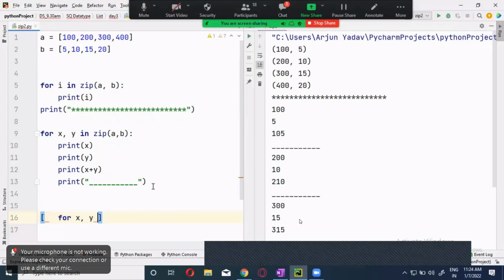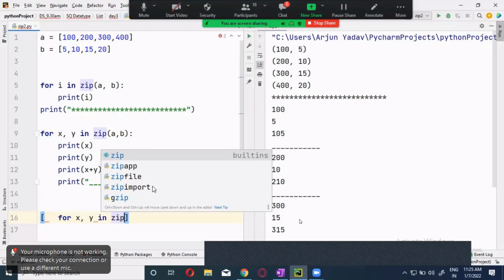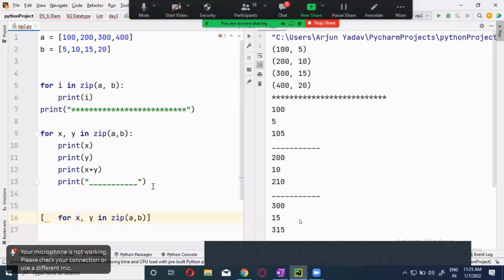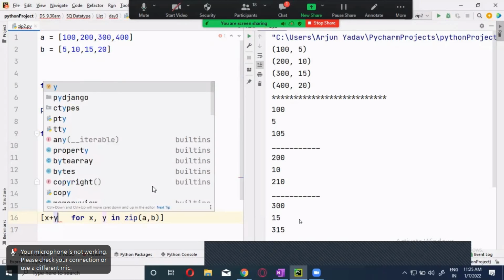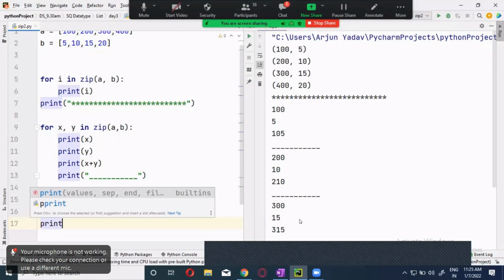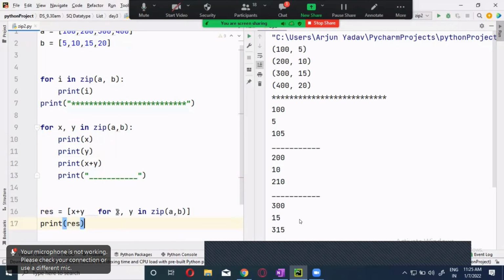Great. a, b on the left side, x plus y. Great. Congratulations. Print the result. That's it. You will be getting the output over here.